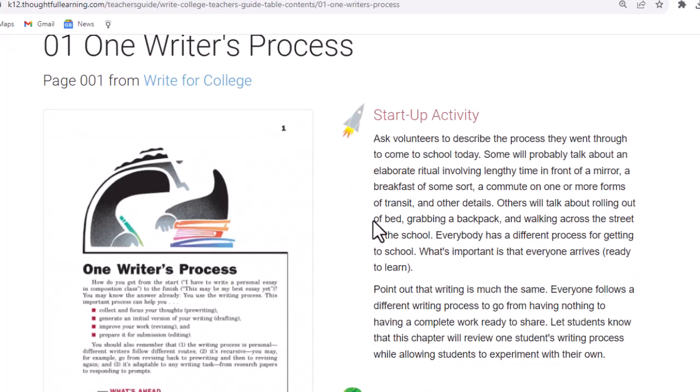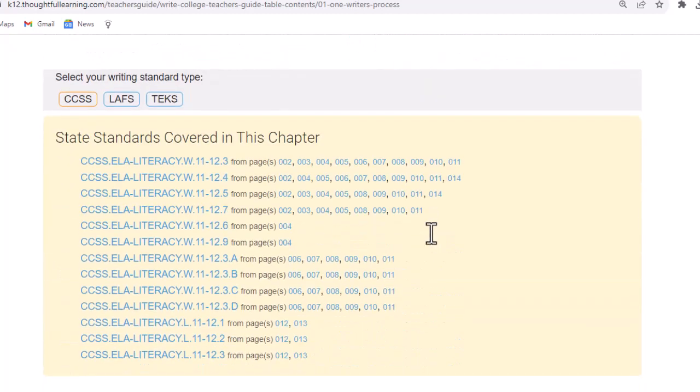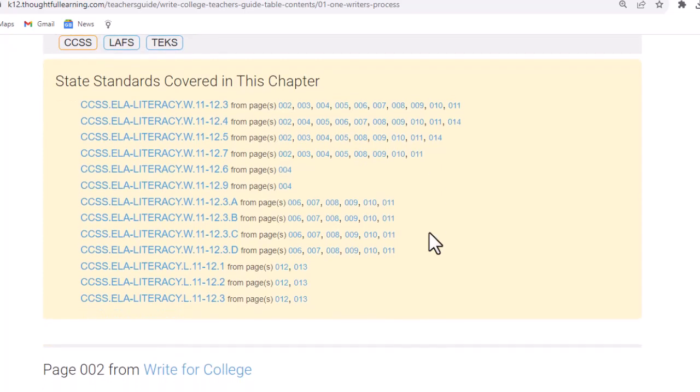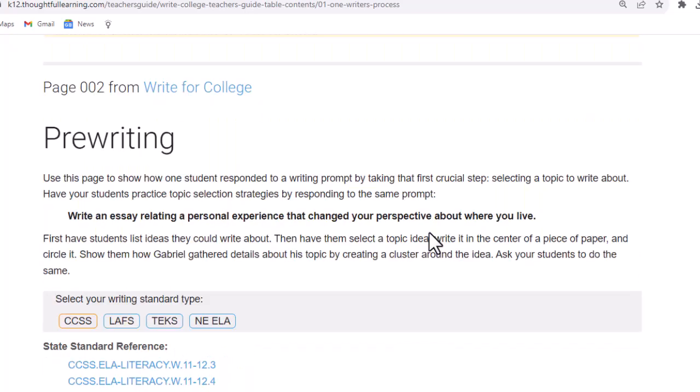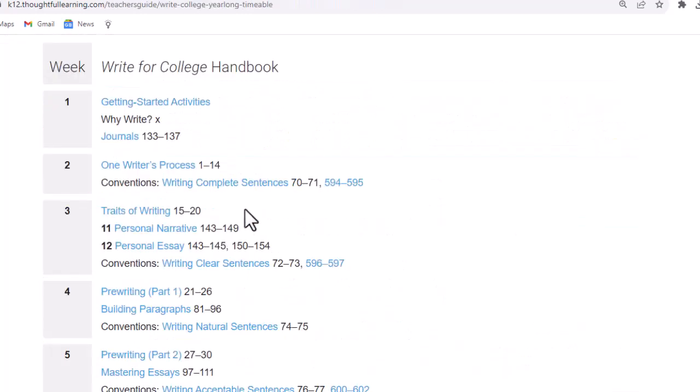Here in chapter 1, One Writer's Process, we see the opening page, as well as a startup activity, a think about it quotation, and the state standards that are covered in this chapter. Then page by page you receive support for teaching the material, along with more mini lessons. So in week 2 we do One Writer's Process as well as writing complete sentences.